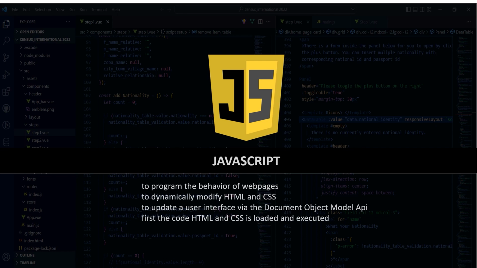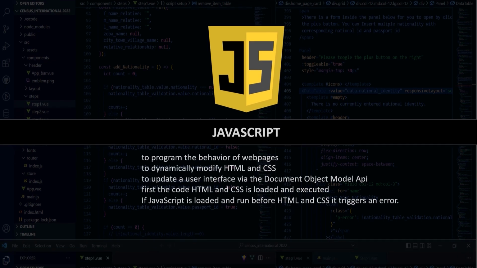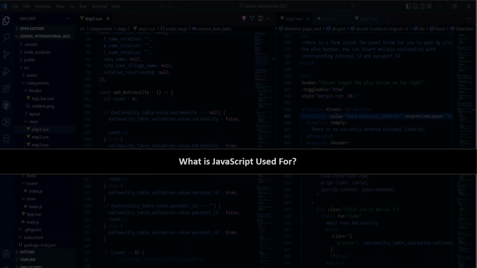When we first run our code on a browser, first the HTML and CSS code is loaded and executed in order to appear on the browser's page. If JavaScript is loaded and run before the HTML and CSS that it is intended to modify, it may trigger an error because the intended HTML and CSS code is not there before the JavaScript. When the browser encounters a block of JavaScript code, it generally runs it in order from top to bottom.